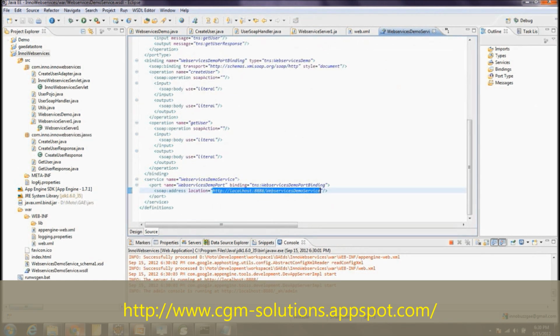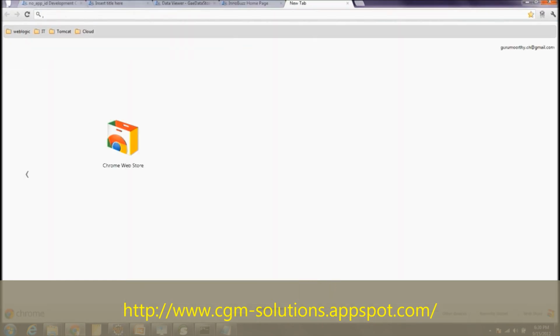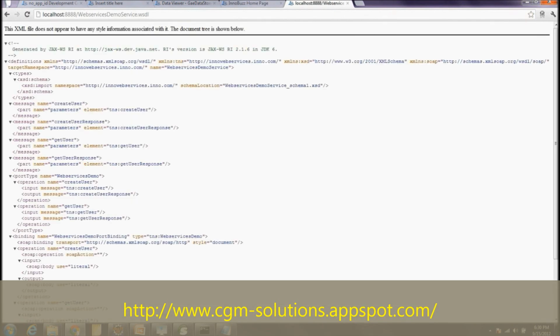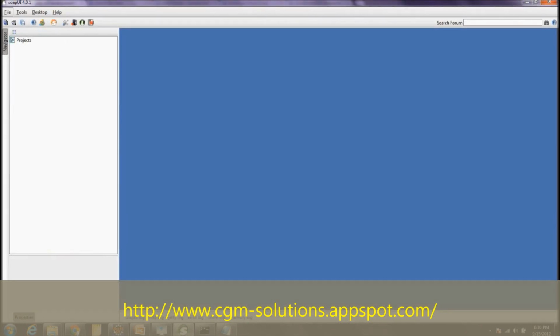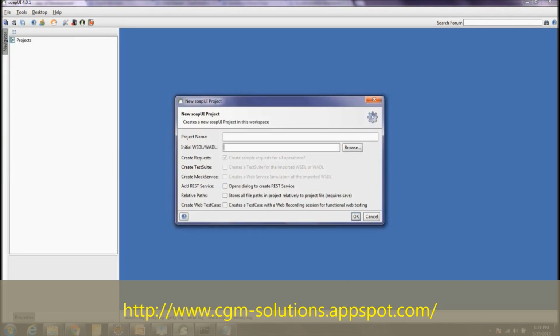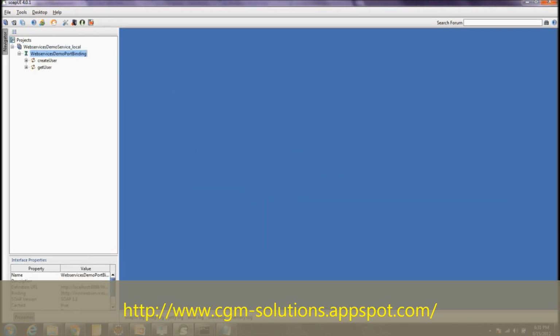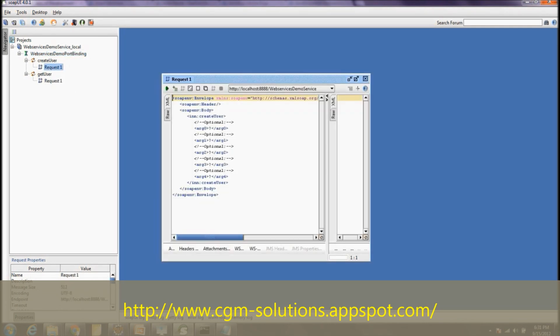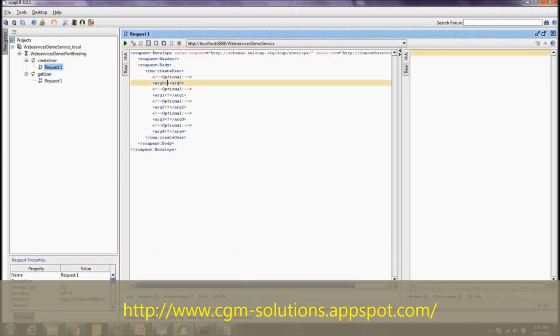Get the location, go to the browser, paste it with the extension WSDL. There we go. This is our WSDL file. We can test it with the help of the SOAP UI tool. Go to File, New SOAP project, provide the WSDL and make it local for our reference. Click on OK. It will load the files from the WSDL and create the two functionalities: one is create user and another one is get user. Go to the request and update it with the parameters.